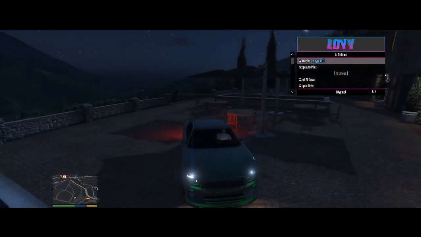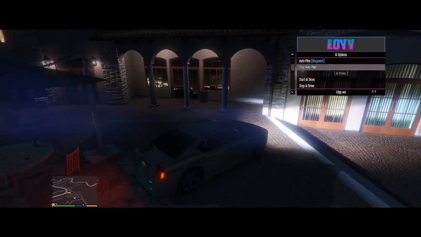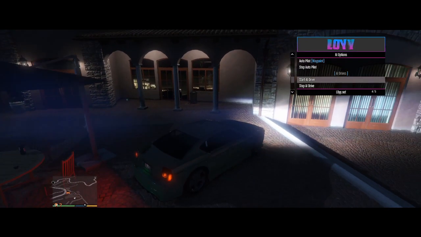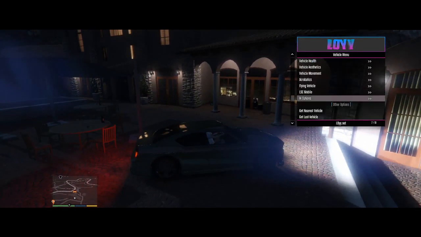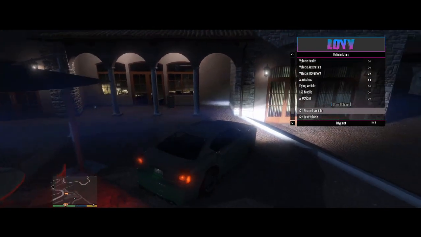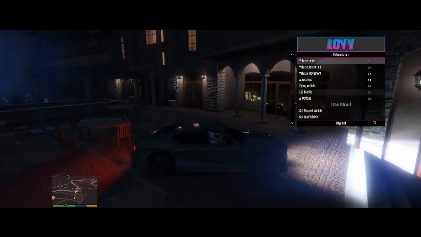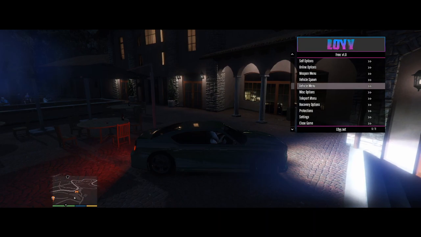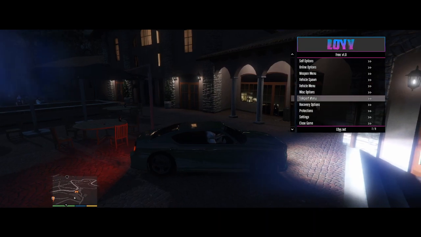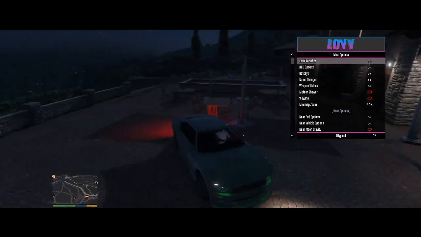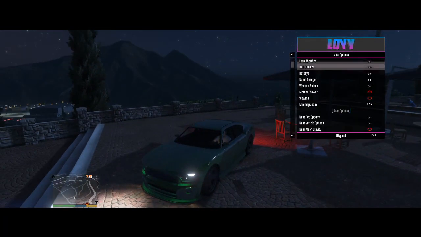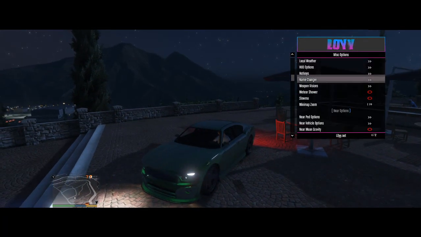We have our AI options, so we can just make an AI drive our vehicle to the waypoint, whatever we want to do. Then we can get nearest vehicle or get in our last vehicle as well, which are options we don't see with the Midget menu. Moving on, we got our misc options, so we got our local weather, HUD options, hotkeys, all that good stuff.